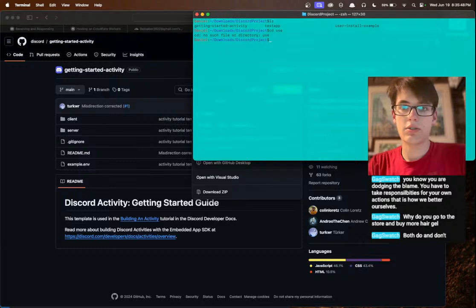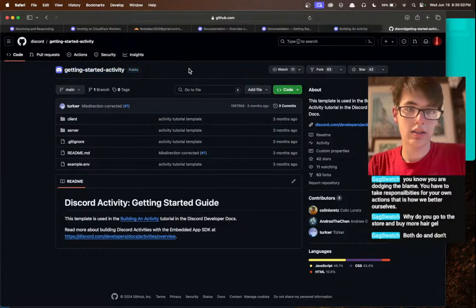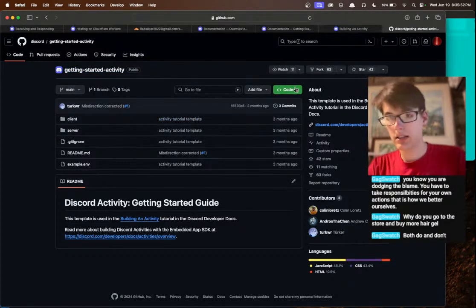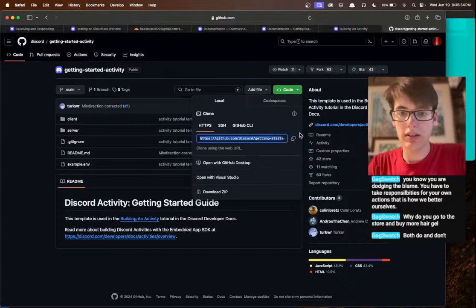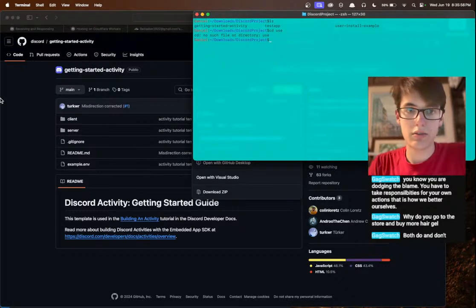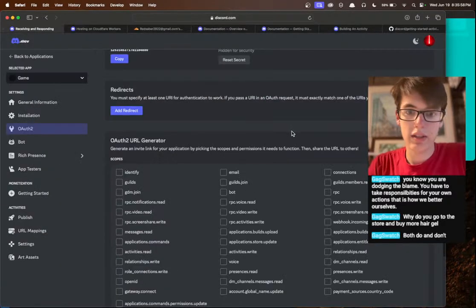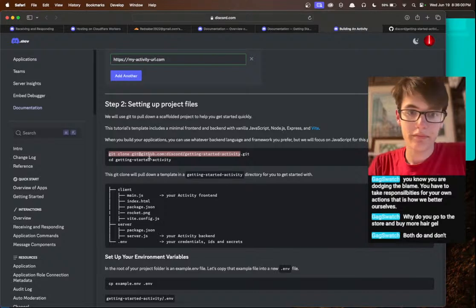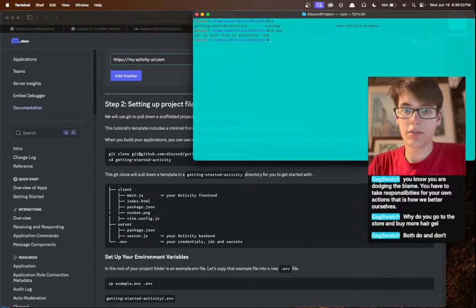You might have to actually Google search it and come up with the GitHub page, and then copy the HTTPS URL here. That's what I did, because it wouldn't let me use the one that they put in the tutorial, unfortunately. But now that we have it cloned, let's cd into it. What was it called again? cd getting-started-activity. Perfect.